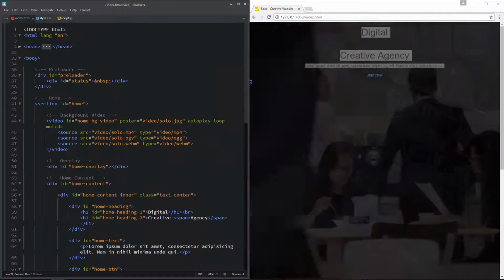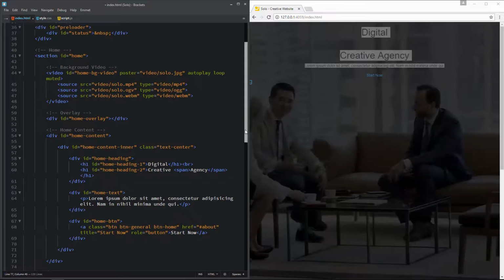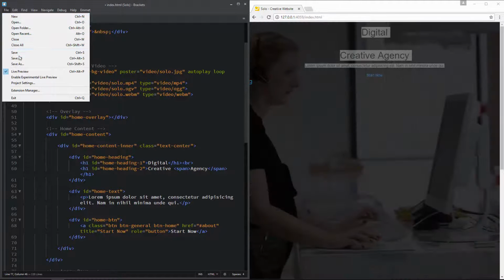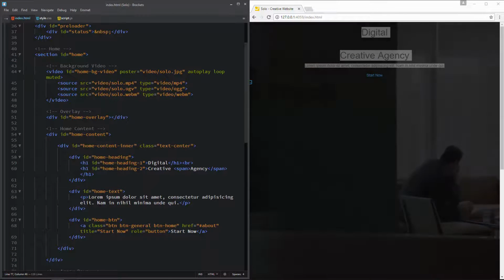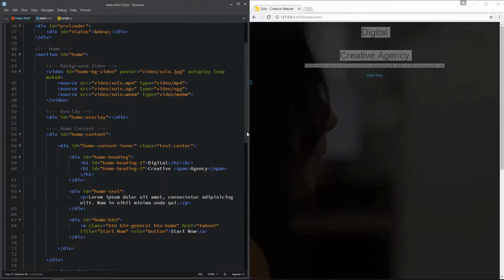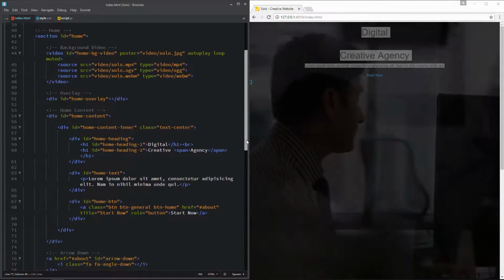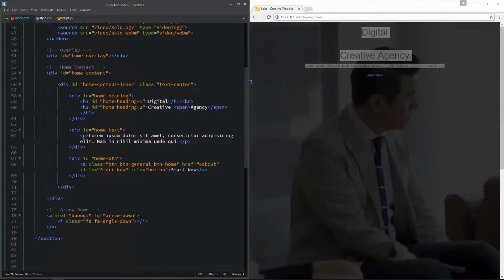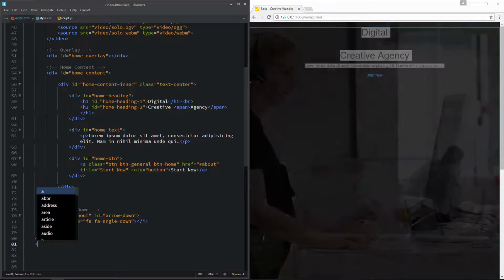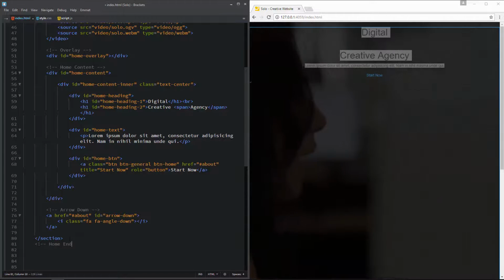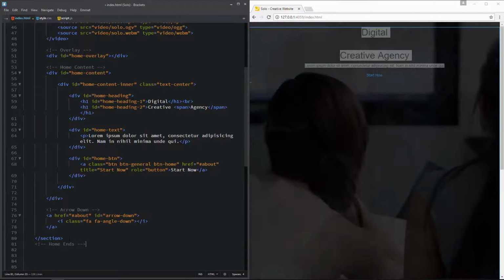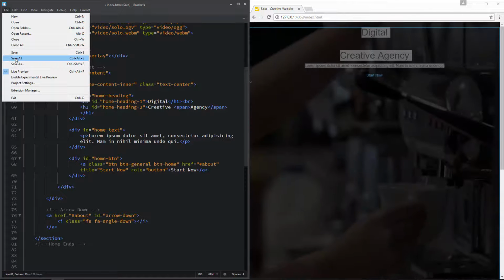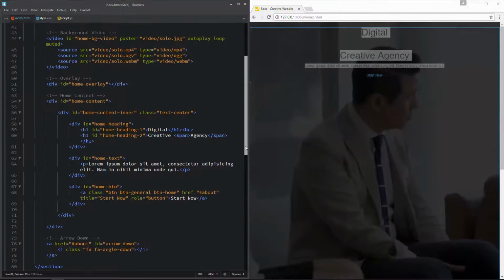Okay, I will go ahead and save my index.html file. And we are done with writing HTML markup for home section. So we just finished writing HTML markup for home section, and let me add a comment for home ends. I'll save it again. So we have this home section.